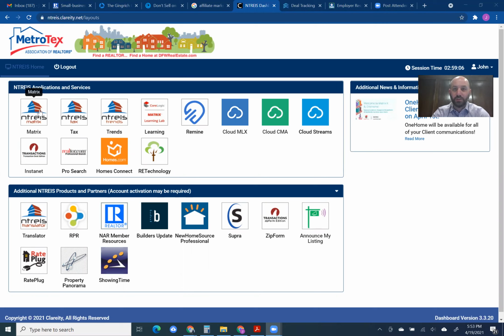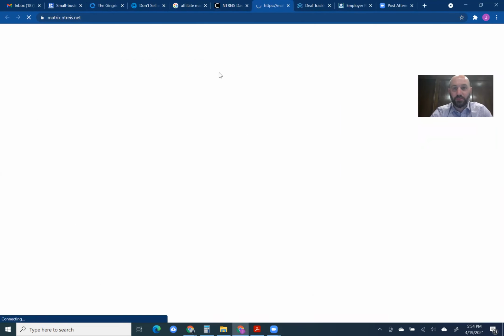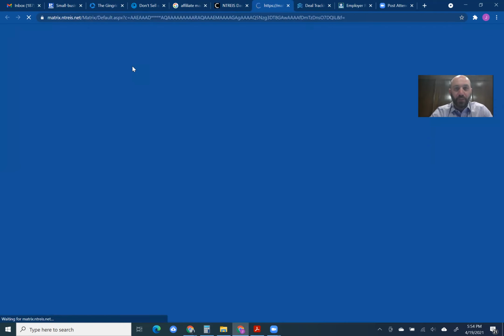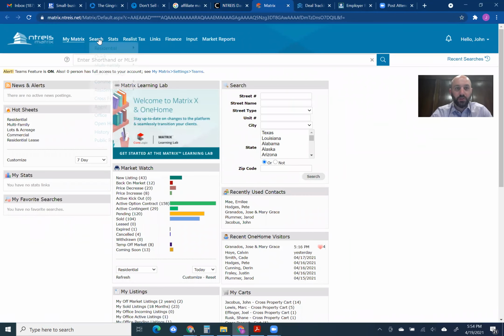So let's go here because I want to show y'all how to write up a contract directly from Matrix, not go in here initially and then have to input everything manually. We want to get as much in there automatically. That way we're spending less time writing up paperwork. So click on Netris Matrix. It'll take you to your home screen, which is here.